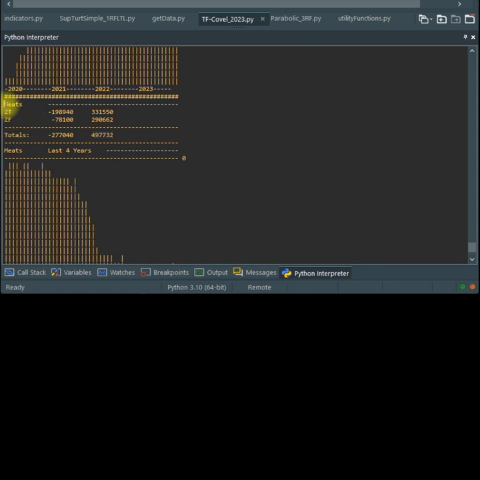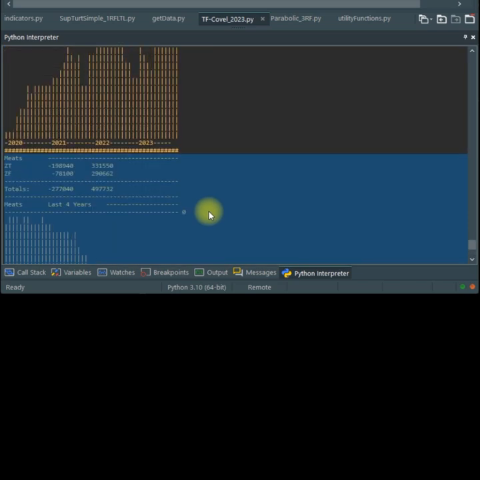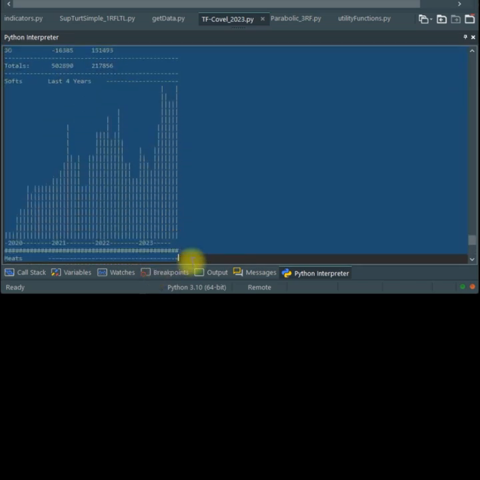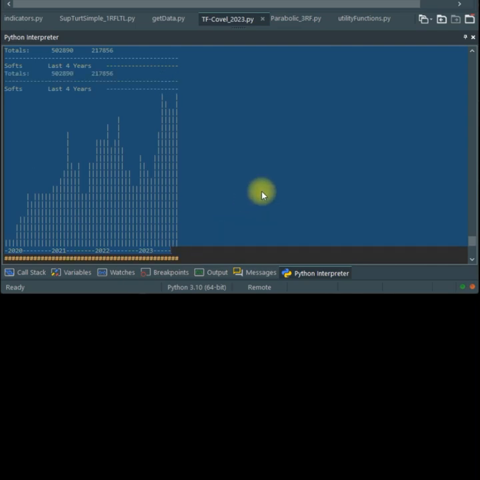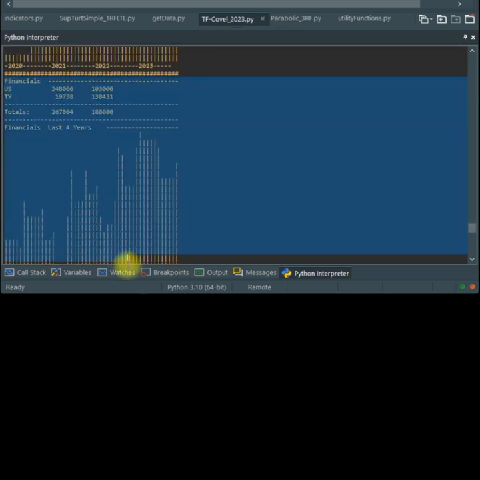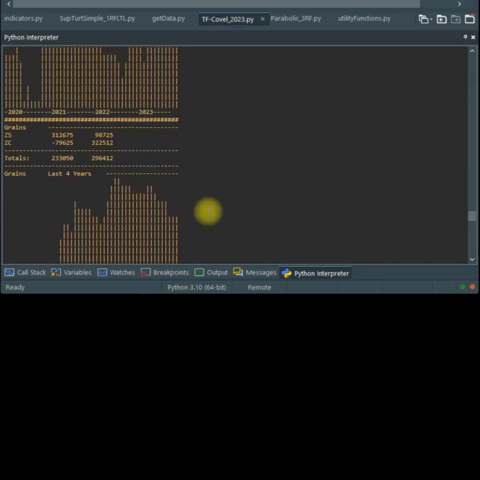That was the meat above it. That's what that is. This was the softs. I was looking at the graph, sorry about that. The data is above the graph. So here's the financials. Let's look at that real quick. Looking good. The grains, very good.